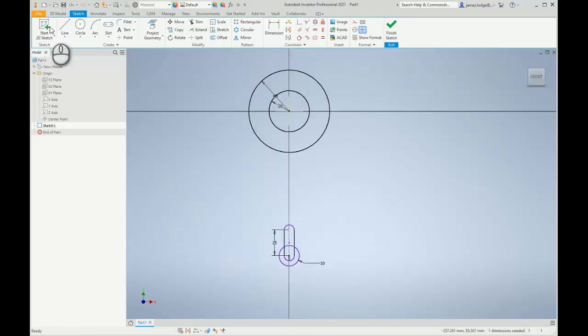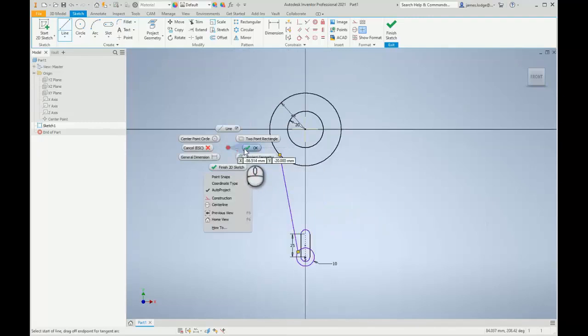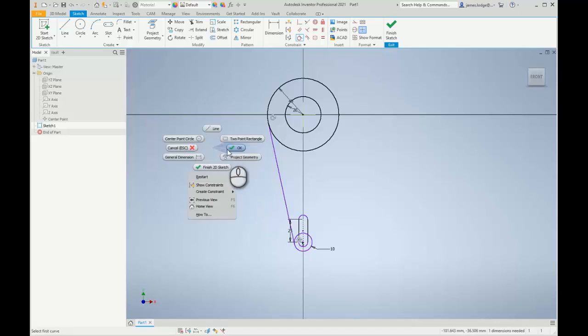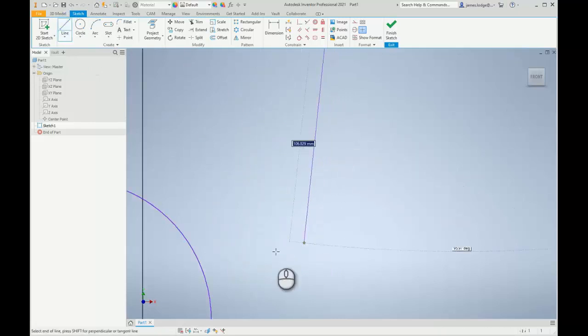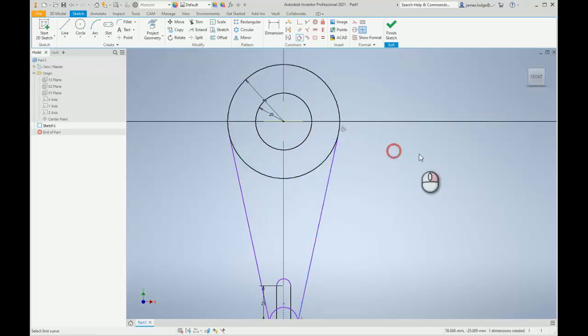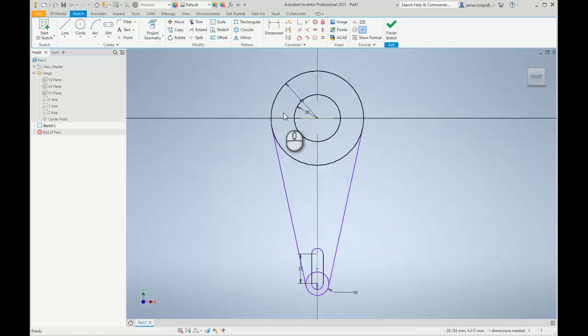What I'm then going to do is select the line command. I'm going to pick and place a line between the two circles, making sure I don't select the quadrant. I'm then going to hold down Control again, right click, and I've got my tangent constraint. And I can add that tangent constraint to those two pieces of geometry. I'm going to do the same at the other side. Okay, and I'm going to finalize this with a couple more dimensions.